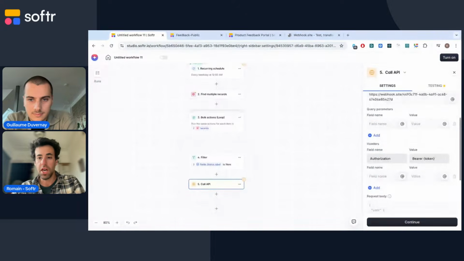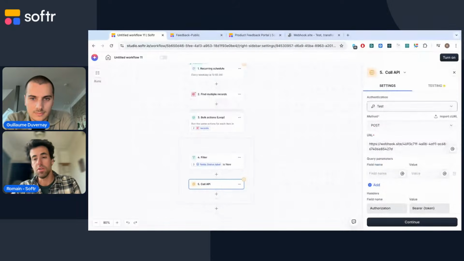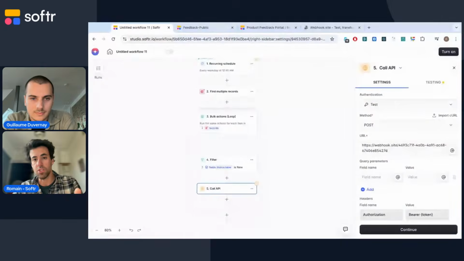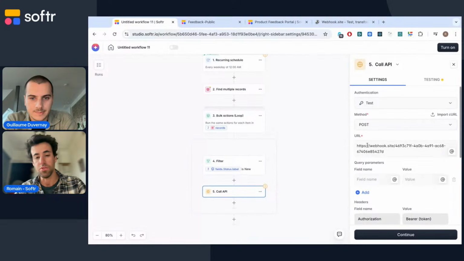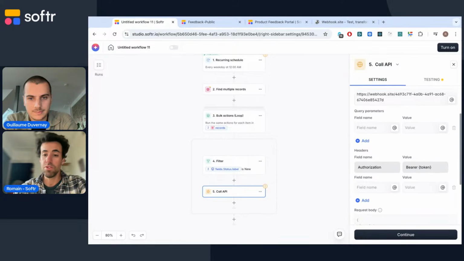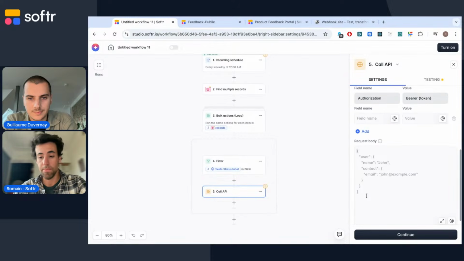The call API is a powerful action, but also a slightly complex one. You select the method. Here, post is to send information. You select the endpoint. Here is the test endpoint, but if you have an API, it could potentially also be a webhook that you have in another tool, in n8n, in Zapier, if you want to do something that you cannot do with Softr in those tools. And then you need to map the data you want to send there using JSON.